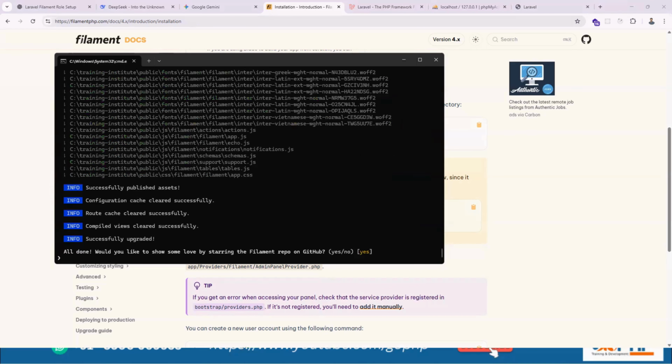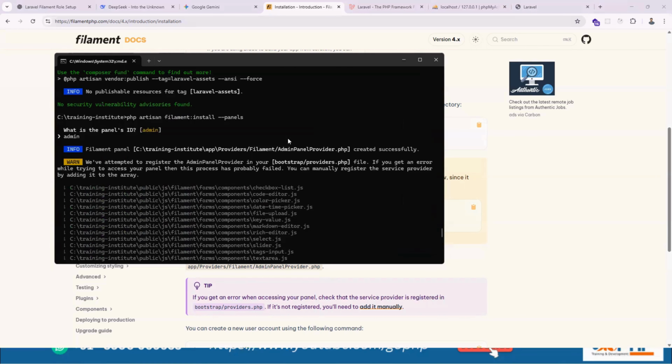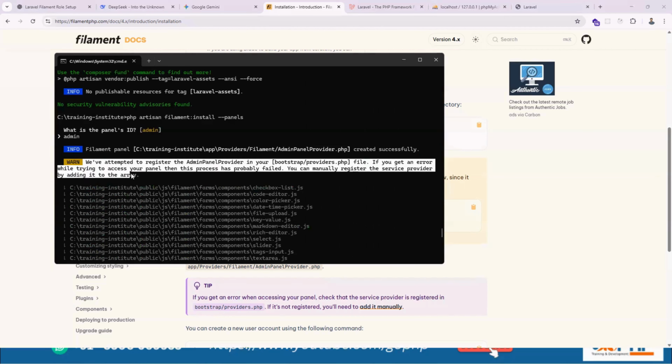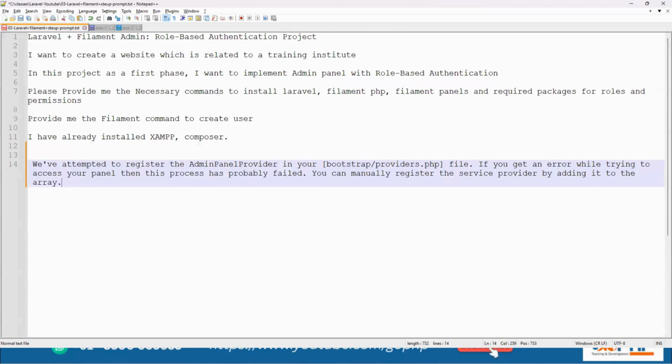See, all done. Do you want to do something on GitHub? No, right now I don't want to. But you got some warning just above on this. You can see we have attempted to register admin panel provider in bootstrap providers.php, but there is some problem. Copy this error. We will solve this error after some time. Let me finish the application first. This is the error we got. Warning, not error actually. So we will work on this later.